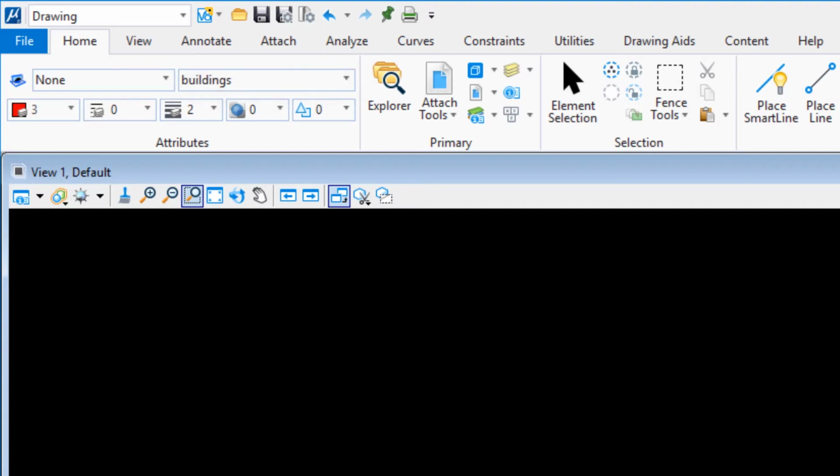It is placed using active color 3, red, and using what is referred to as ByLevel Symbology. It will also be placed as a solid line using the line style 0. It also will be placed using the line weight of 2. Using ByLevel settings sets the line style and the line weight to match that of the level definition.